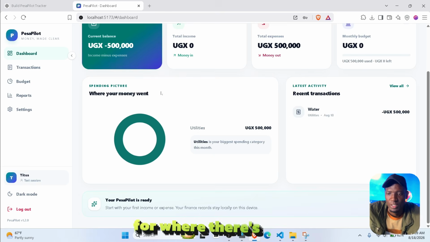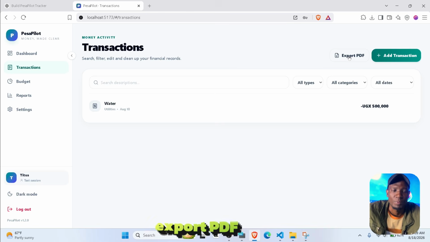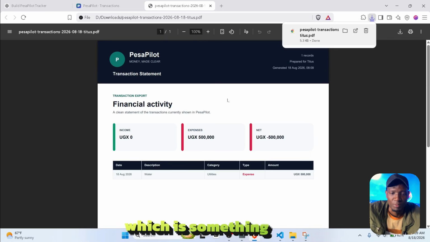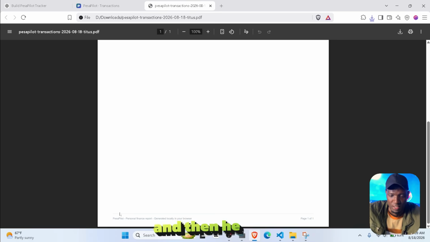I'm still looking for where to download our PDF. Here, export PDF. So when you export it, this is how it will look, which is something very, very beautiful, prepared by Titus, with the generated date. And this is all done in a matter of seconds, about 20 minutes. This would have taken a programmer almost 10 days or even 30 days to develop, 2-3 years back, for this simple software.